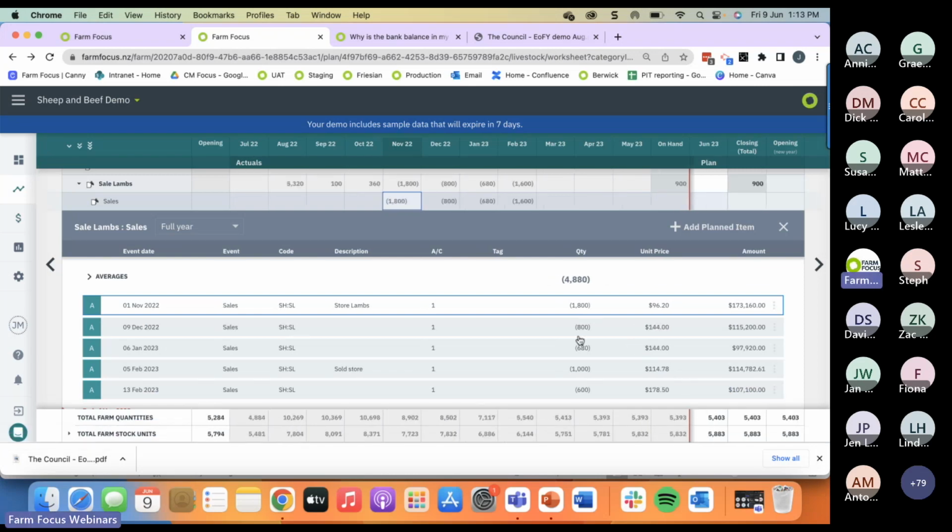And now these numbers here make a lot more sense. Now, the other thing that a lot of people aren't aware of is that we've got our averages sitting here. So if you click on this drop down arrow here, you can see your averages. Now you can either look at your averages for your live weight or your carcass weight. And here we've got for our carcass weight, our kilograms per head, our price per kilogram, and our price per head. And this is really useful information, especially when you're doing your planning.